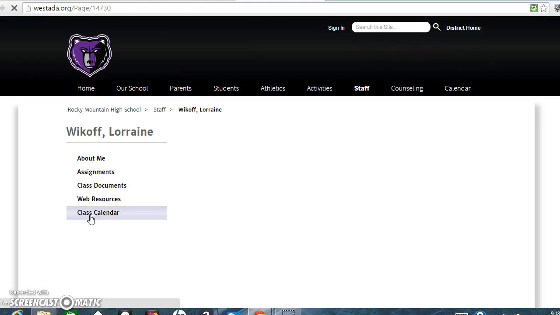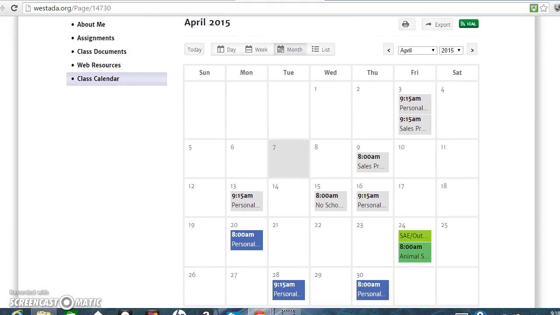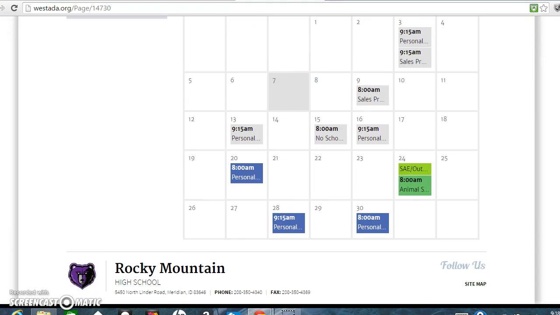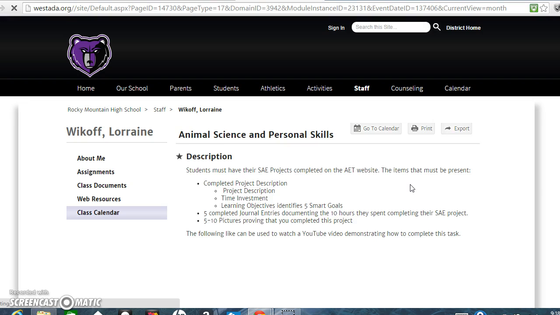When you click on class calendar, it's going to pull up everything that we've got going on for the month or major due dates. So quite a few of these dates over here are personal skills dates, the sales presentation, etc. No school on April 15th. But the big one that you're going to watch out for is the bright green ones. This is specifically telling you that the SAE out of class project is due. And then on the darker green, I give a description of what all I want to see with that.